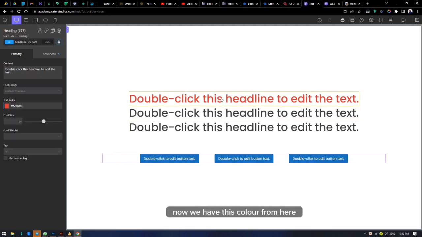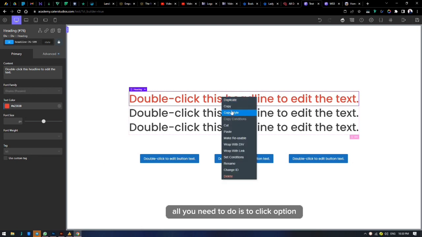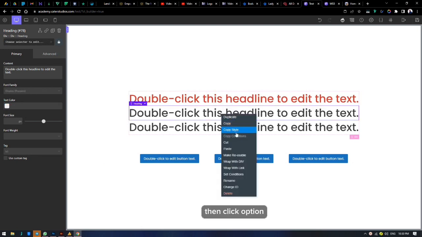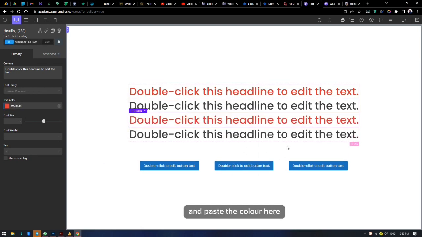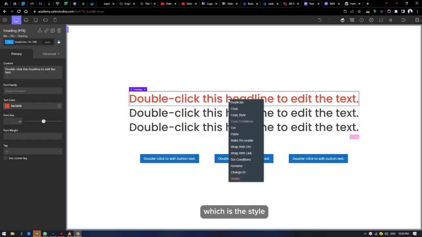So now we have this color from here. If we want to transfer this color to this other one, all you need to do is to click option and copy this color, then click option and paste the color here. Okay, we are actually pasting the element, not pasting the style. You see what happened? Now we want to paste only the style, which is the color, not the element.